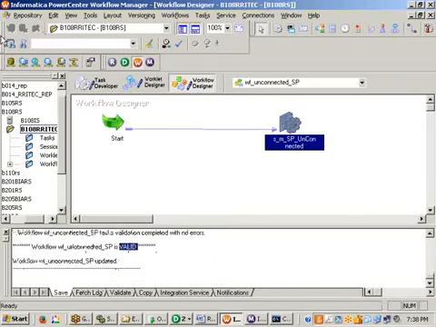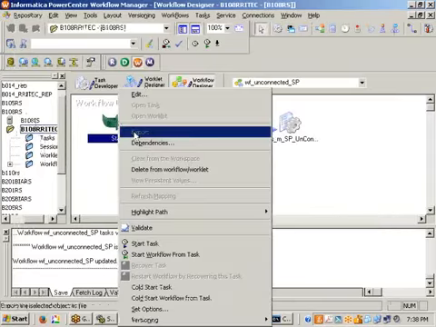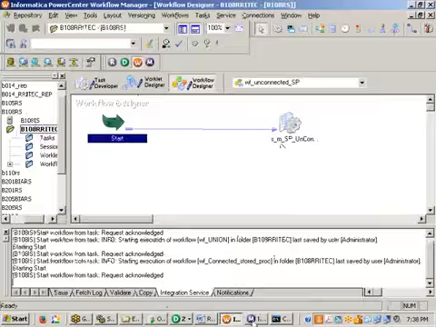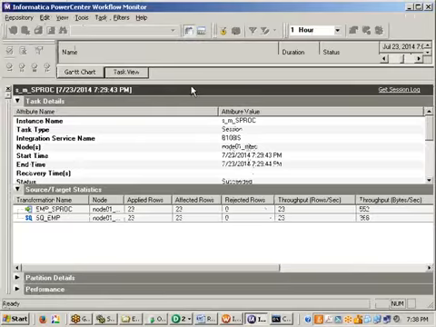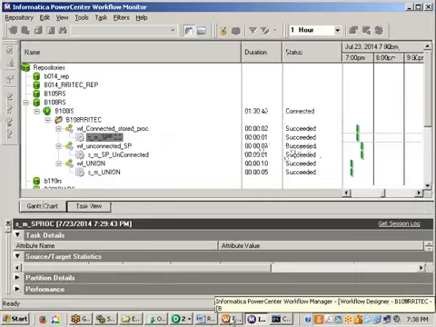Save it. It is saying as valid. Now I want to run this one. Let us go and try to run it. Right click, then start workflow from task. Then you can go and observe in the monitor. It is running, succeeded.